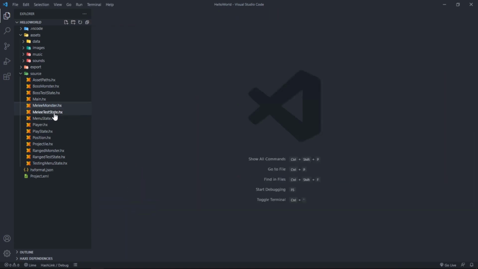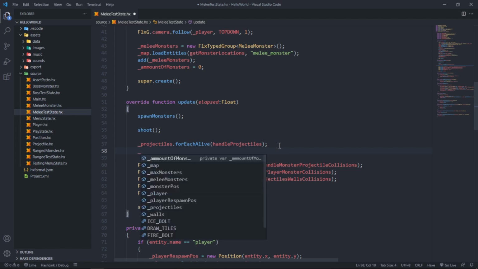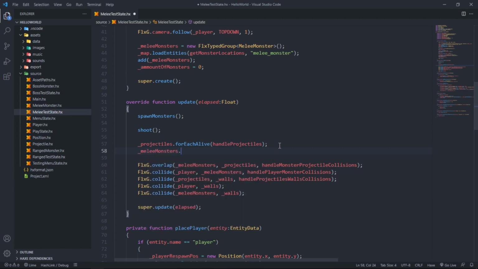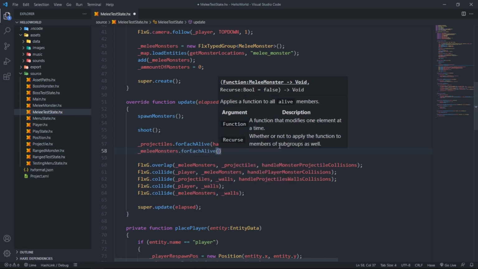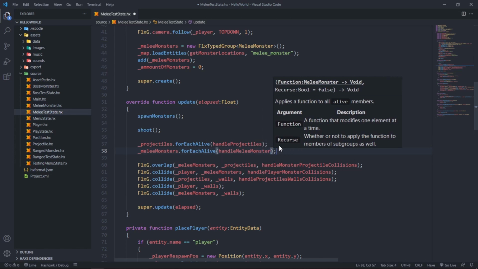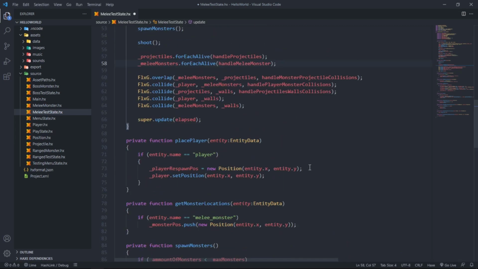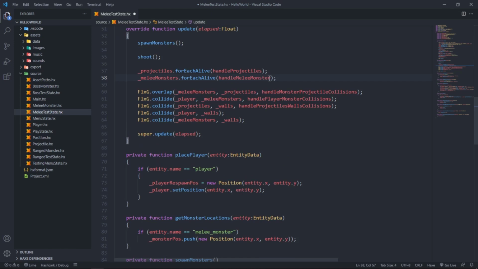Next up is the MeleeTestState.hx. Okay, so first things first, and this is not the way we're going to leave this class. This is just so that I can show you how the pathfinding works. So we say meleeMonsters.forEachAlive, handleMeleeMonster. Cool. Or rather, let's say handleMonsterMovement. That sounds like a better name.